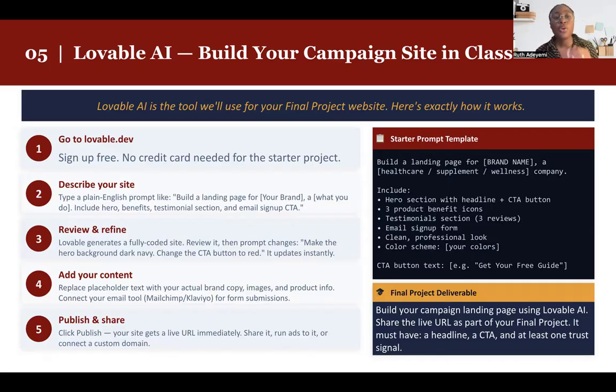Okay. So like I said, I've given you instructions for Lovable here. All you have to do is go to lovable.dev, describe your site, then review and refine based on what you see. Make the website go live. And then whatever changes you need to make, you come back and tell it those changes and it will make them for you. It's very simple. It's like you're having a conversation with ChatGPT. That's why I'm not going into details with it. Very easy as long as you get the first prompt right.